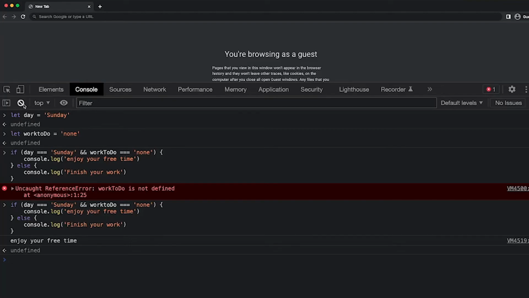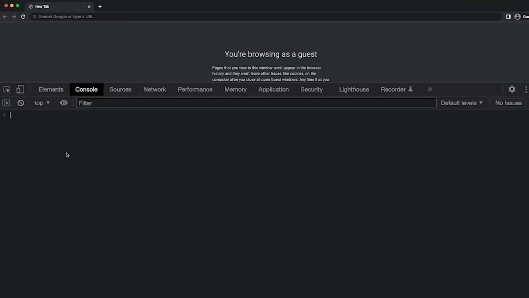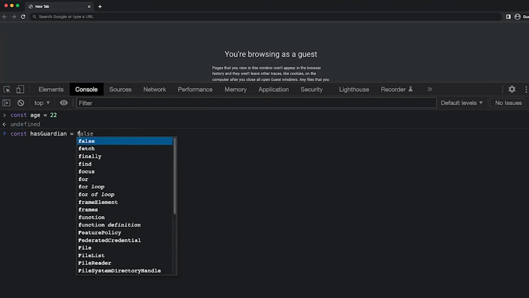So now I'm going to clear the console. And we can do the same with the OR operator. It will execute the code in the first code block as long as one of the conditions is met. Not both. It's either one or the other. So we'll have a look. Let's first declare a variable, const age equals 22. We'll also declare another variable, const hasGuardian, and we'll make this false.